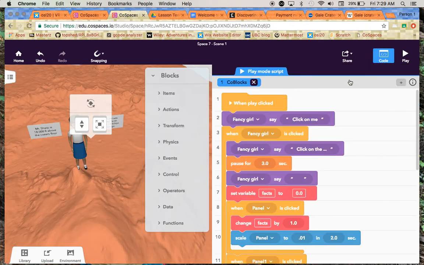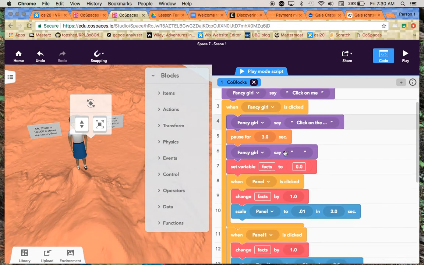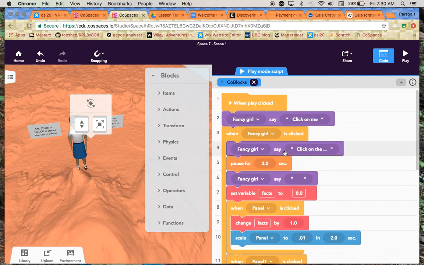When you click on code, I have my code all ready to go here, but it will pop up with three options. You want to use co-blocks right here. This is the option you want to check. There are three options, and you want to use co-blocks. I've already got the code ready to go here. I'm going to guide you through how to build this, and then you can start to add your own custom pieces into it.